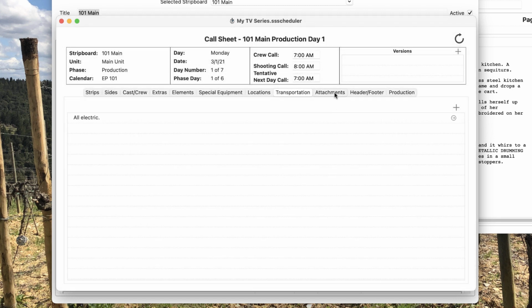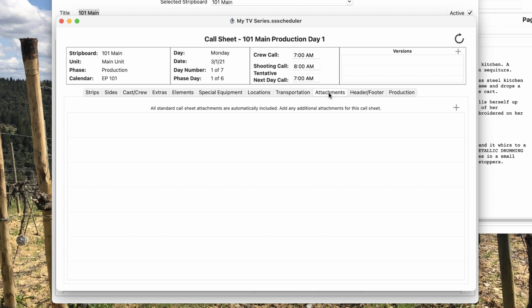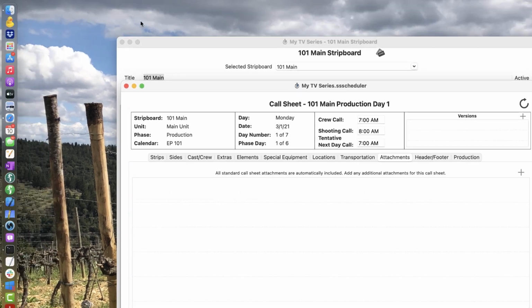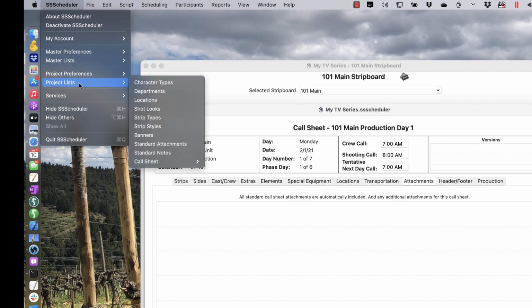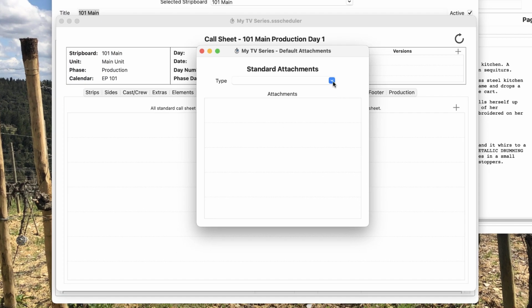Okay, onward and upward to attachments. The first thing you'll notice is a big long note about standard call sheet attachments. Maybe you have safety bulletins or other notices like that you need to send out with every call sheet. You can add those to the project preferences. Let's take a look. I'll click the Scheduler menu, then Project Lists, then Standard Attachments.